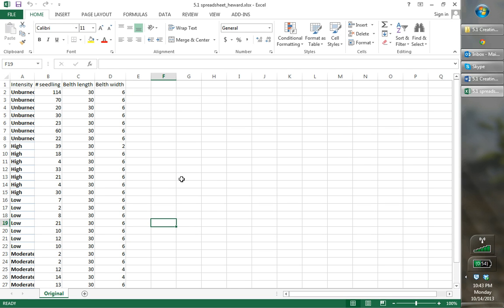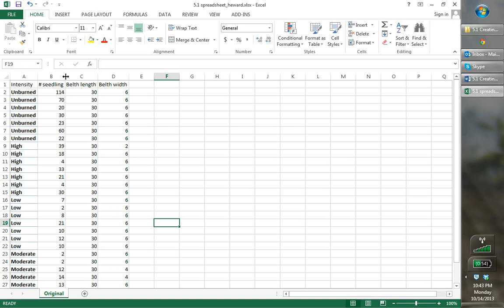Okay. Alright. So the first thing I want to do is expand the columns. So I can't really see what all of these things say. So I'm going to wait until my cursor has these double arrows, and I'm going to double click. And those two for right now are wide enough.